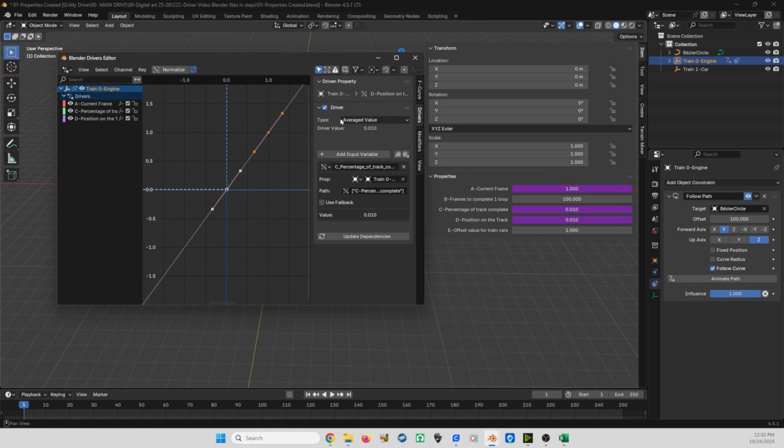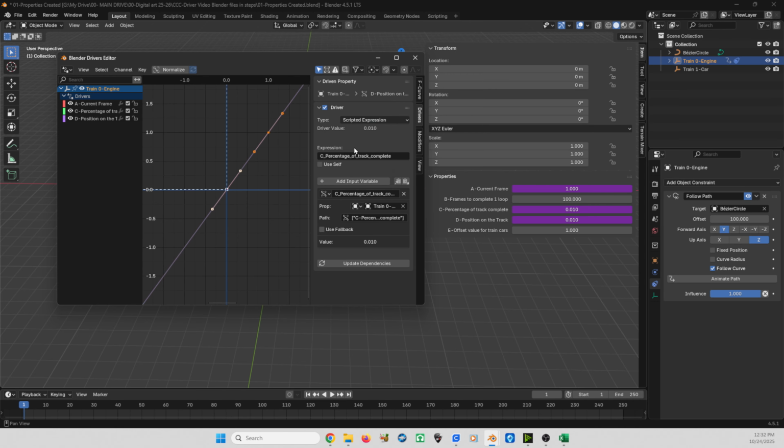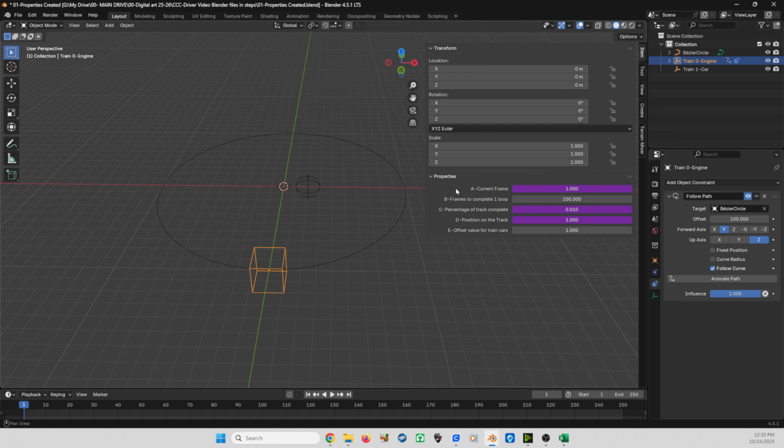We're going to change the type to scripted. And for this, we're not going to add any new variables. We don't need to change this. All we need to do is add the asterisk for multiply and then type in the number 100, and it will always multiply whatever value we have here for the percentage by 100, and that will correctly control this. So we can close that.